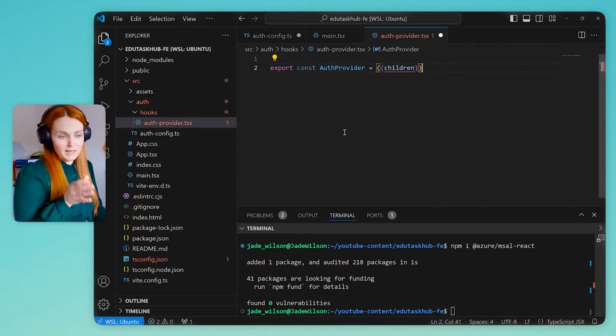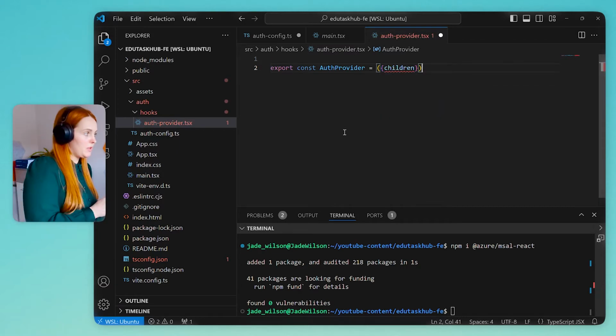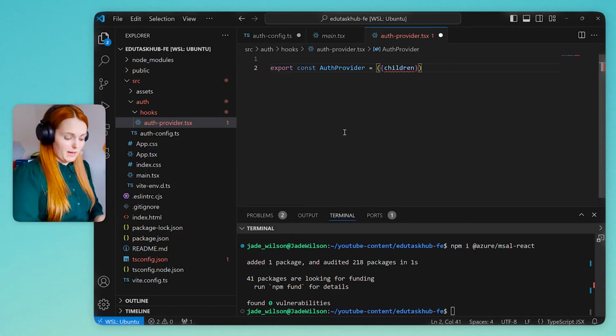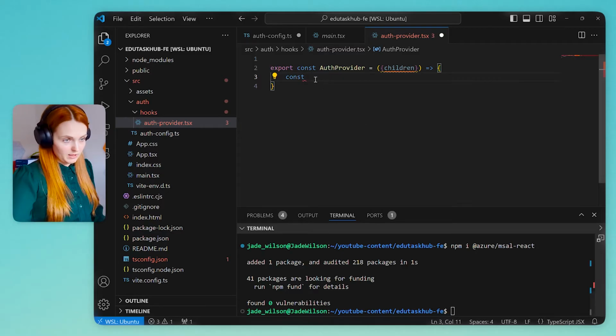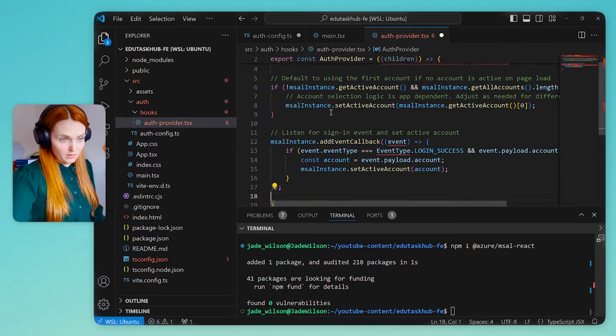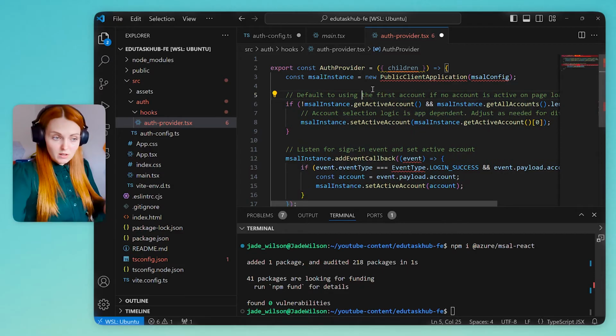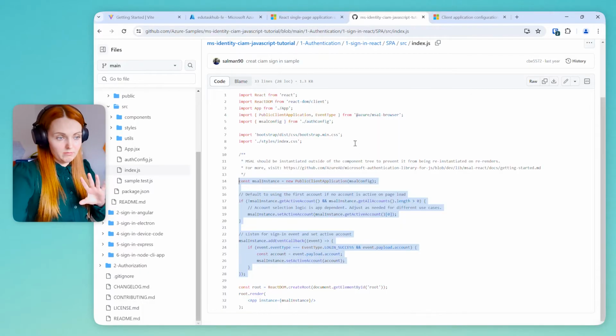And typically what we're saying is we're going to pass in the children components to this and make sure that when we pass in those children components, they then get returned inside the auth provider. So I can copy the configuration within here. This is the configuration that we've just copied from the samples, and we're just going to wrap that in here so that we can create an auth provider.